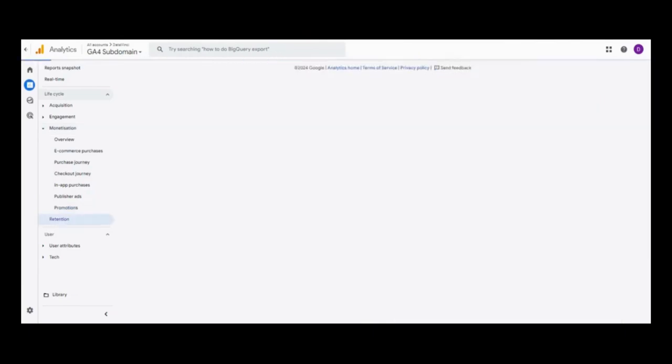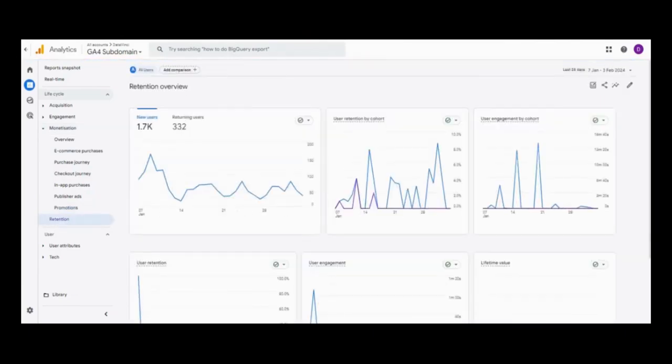Now in retention, what we see is how often users are returning to our website. It helps businesses understand how well they are keeping their users engaged over time. There are different parameters to judge this, and we'll go through each card one by one. There is this basic card where we can see how many were new users and how many users did return, so how many were the returning users over a period of time.